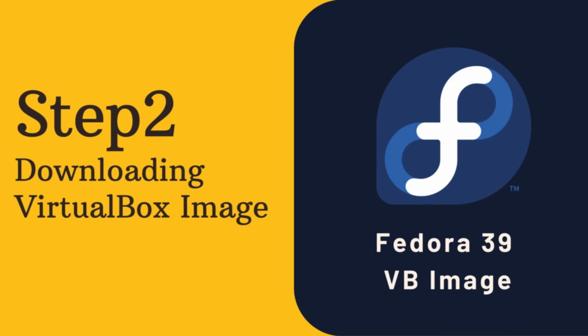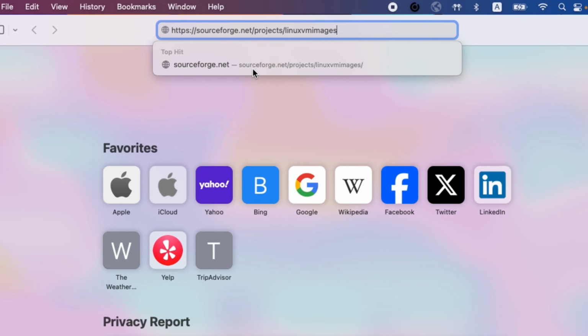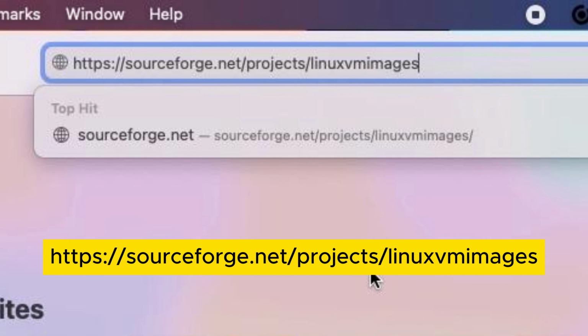Instead of downloading a traditional ISO file, we'll be using a pre-configured VirtualBox image for Fedora. You can get this image from the following source.